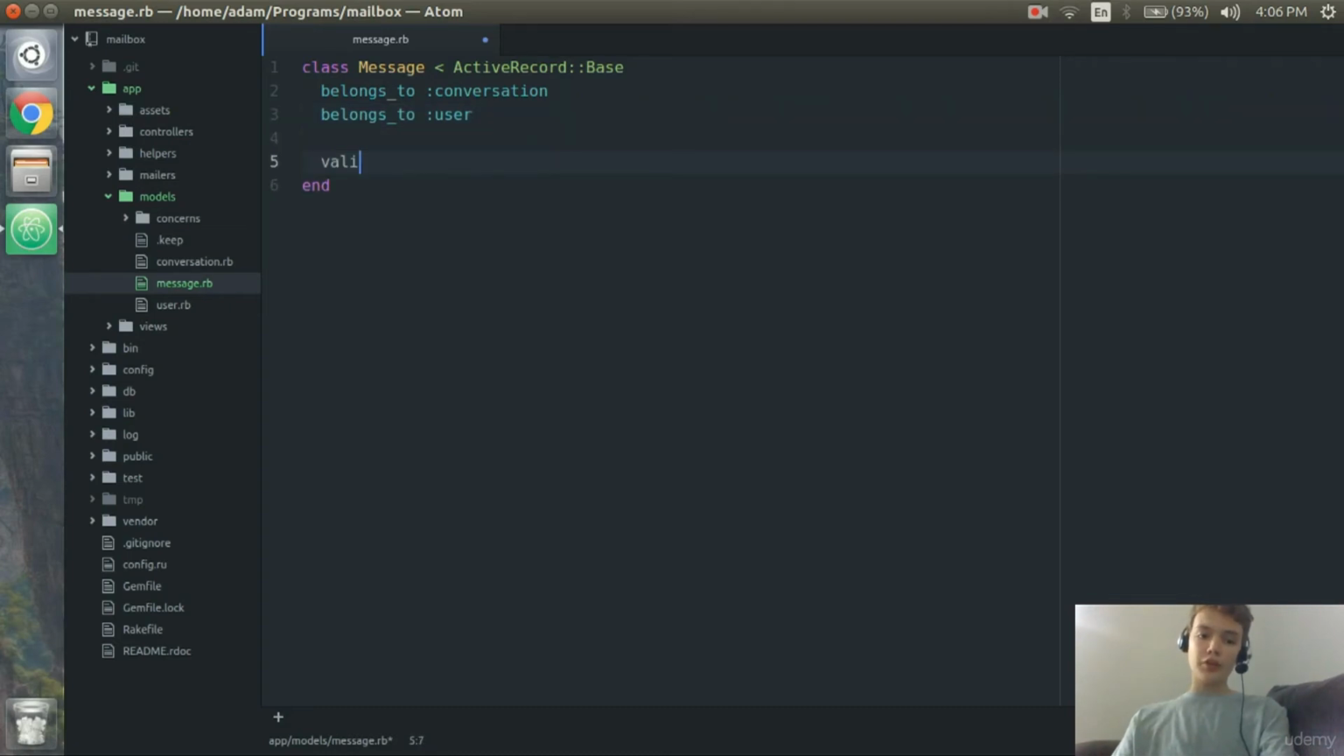And we'll go down and we'll say validates presence of, and we'll validate the presence of a body, of a conversation ID, and we'll validate the presence of a user ID. Okay, so our code's looking pretty good so far.